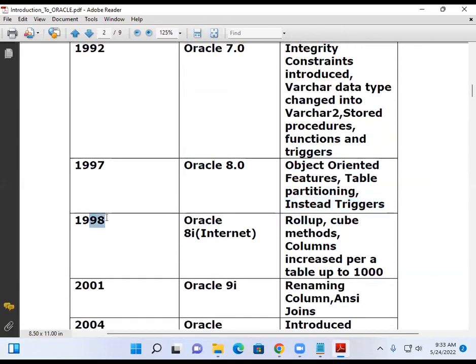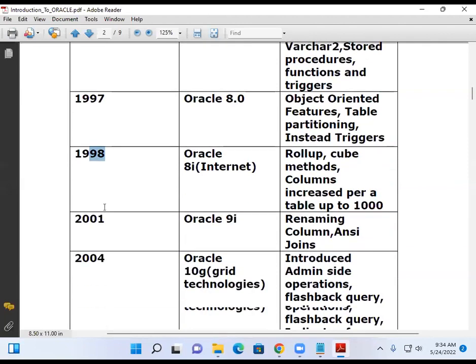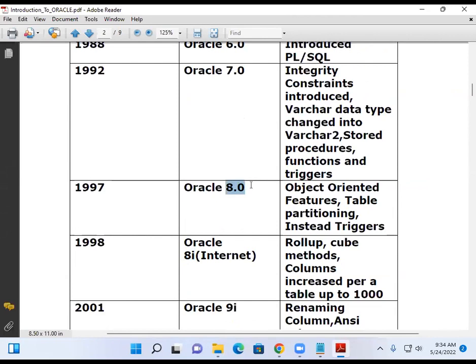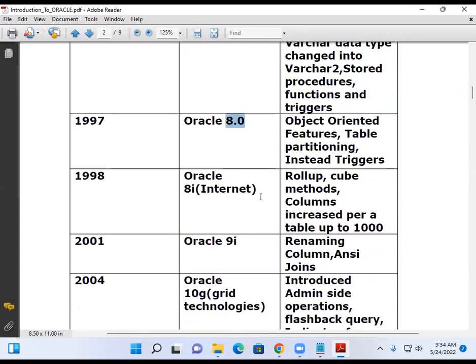And next one, 1998. From 1998, there were so many modifications happening on the database side. Especially one of the major changes in the database in 1998 was called Oracle 8i. Up to now, from 1.0 to 7.0, there was no way to integrate it with multimedia. That kind of facility was not there. But when it comes to 8i, that kind of problem was overcome.